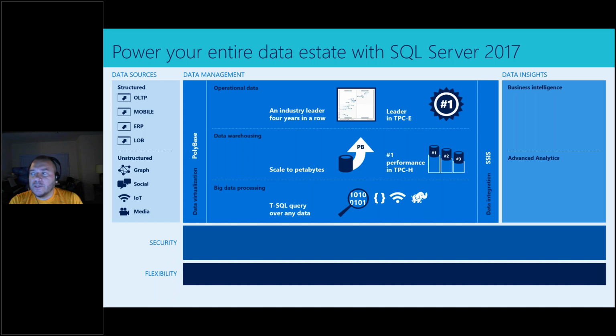Data integration is obviously very important. SQL Server has SQL Server Integration Services, which is a great tool for extract, transform, and load, connecting to different data sources. You can use the PolyBase feature in SQL Server to connect to big data sources and so on.